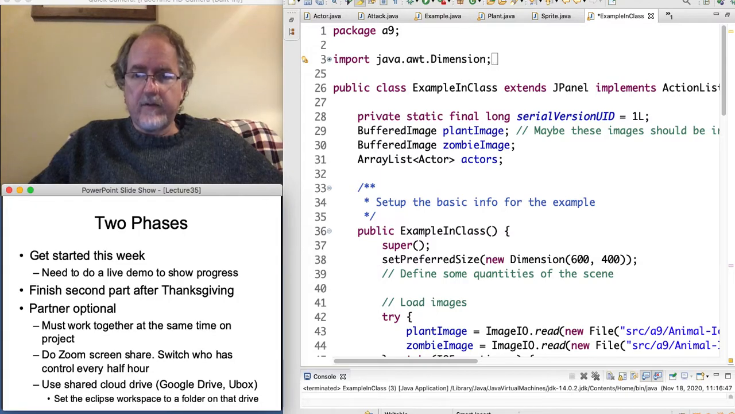You all have to be involved in the programming. You must work together at the same time on the project. So that's the downside of having a partner, is that you have to find time to work on it together. And my suggestion is, if you're not in a position where you want to do this in person, in other words, you don't have some connection to this person already, you should do a Zoom screen share and switch who has control every half hour or so. In other words, one person should not be responsible for typing all the code.